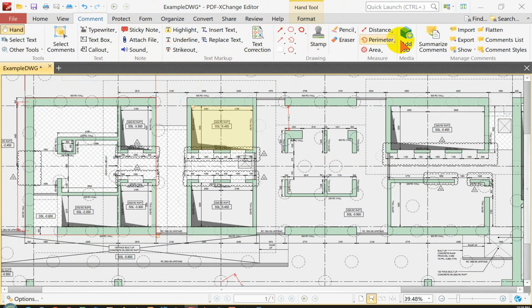And lastly, if you have finished everything, all your annotations, don't forget to flatten it if you want to submit it. Flatten means making those comments permanent. It will not be editable anymore. So you flatten your comments, then you submit it to the client or whoever needs your review, so they won't be able to change it.